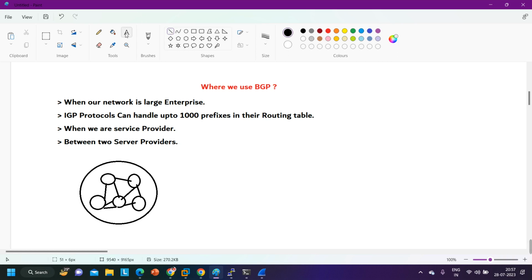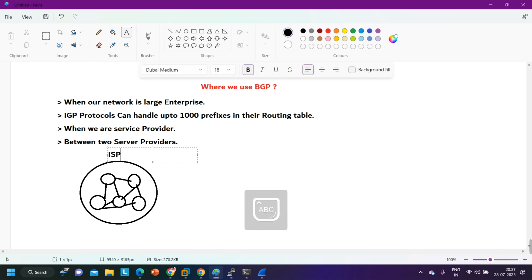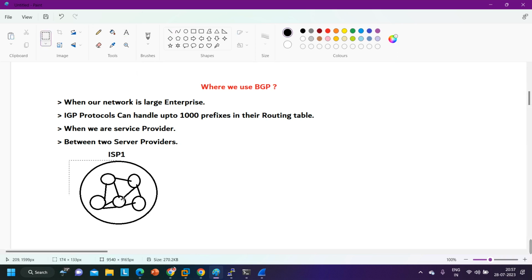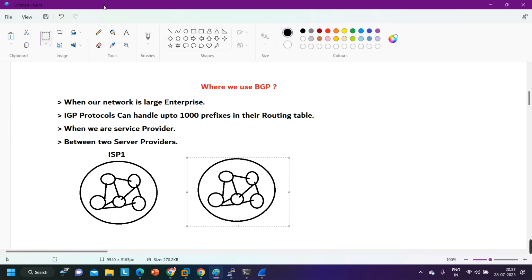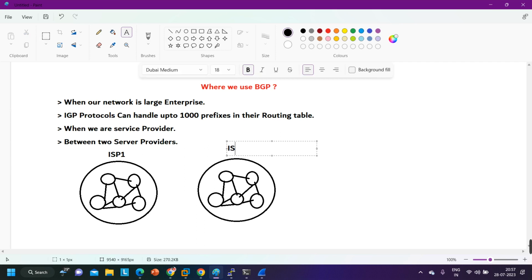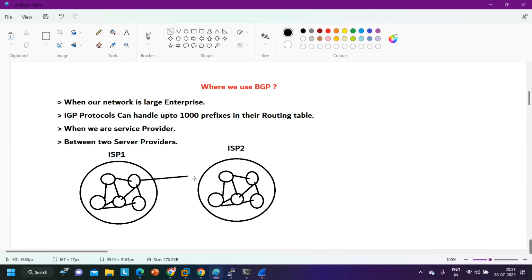Okay, let's say this is ISP1. One ISP, and in the same way I have one more ISP here, or maybe in a different location. This is, let's say, ISP2. Now you want to connect ISP1 and ISP2 together. Then also you need to use BGP only.